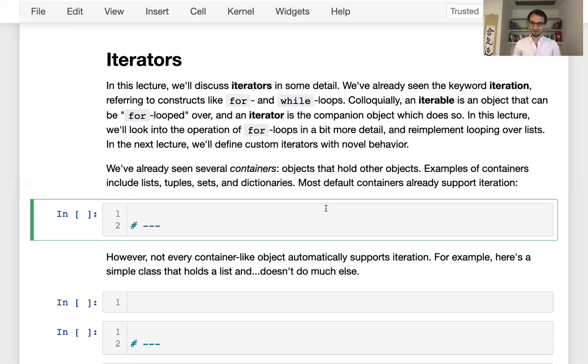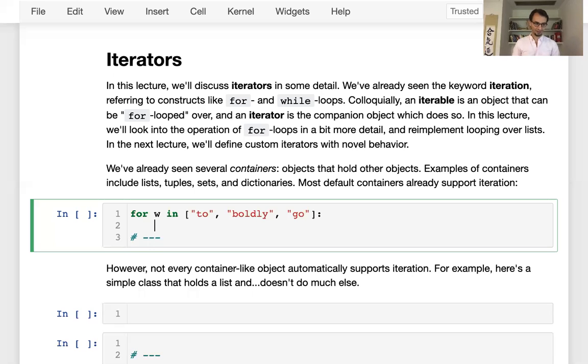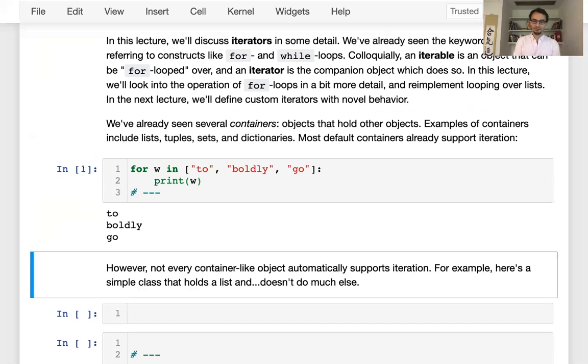Okay, so we've already seen lots of containers. Containers are objects that hold other objects, and our favorite and simplest container is, of course, the list. So for W in "to boldly go", that's a list with 3 strings in it: to, boldly, and go. I'll print W, and lo and behold, I was able to successfully for loop over this list. Now, what I want to start emphasizing in this lecture is that our ability to for loop over lists is not something that we should take for granted.